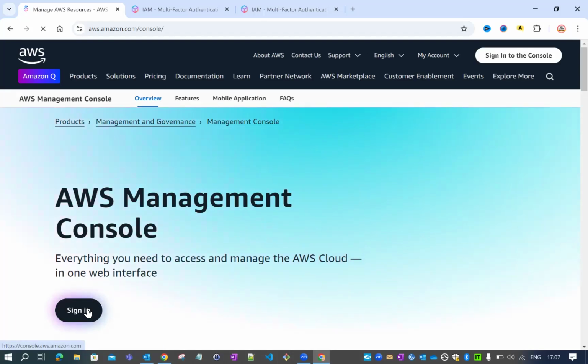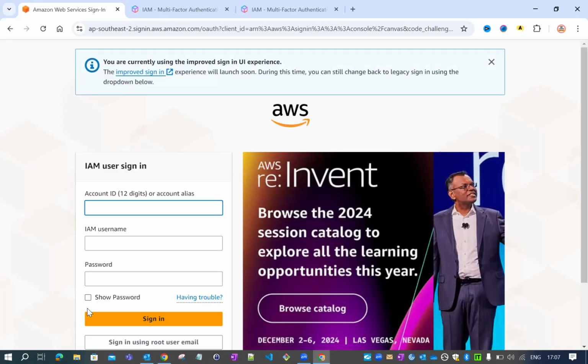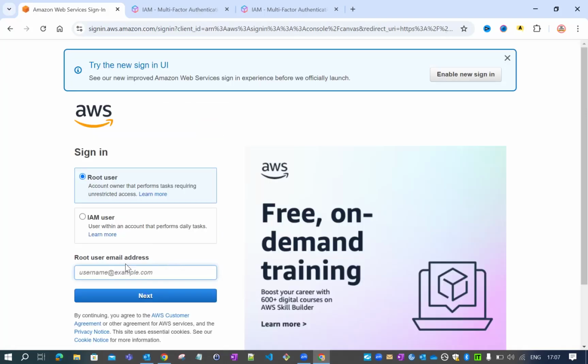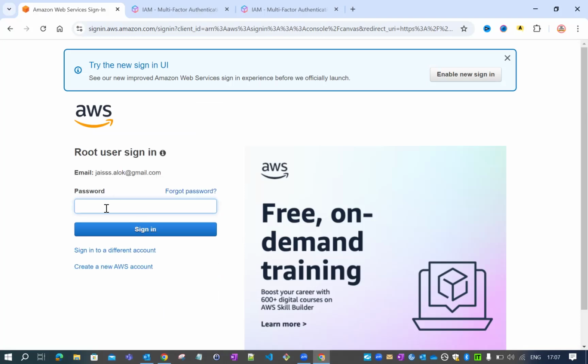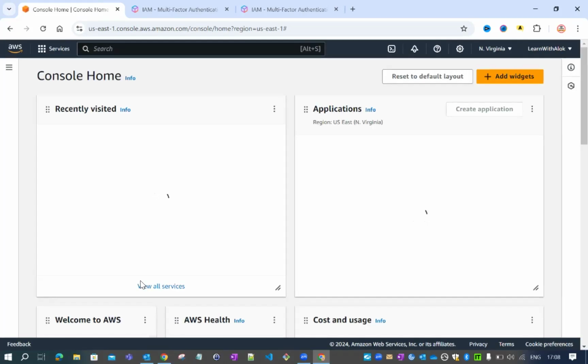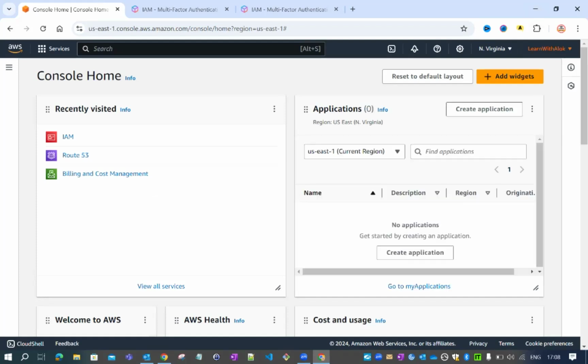and sign in again. Sign in using the root user. I will enter my email, then I will enter my password. Now see, it is asking for the MFA code: 416883. After giving the correct MFA code, we are signed in. So this is the double layer security.